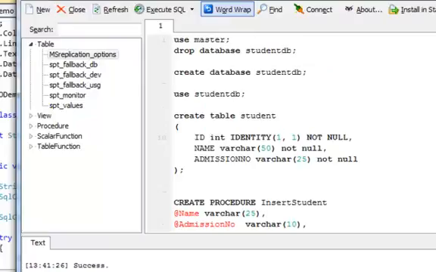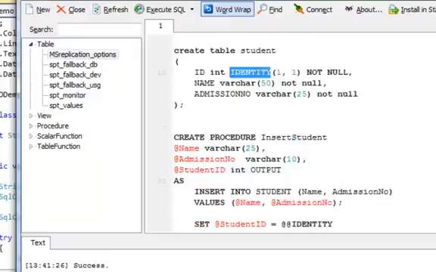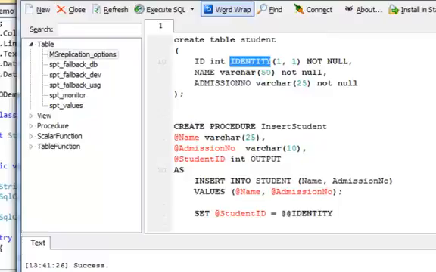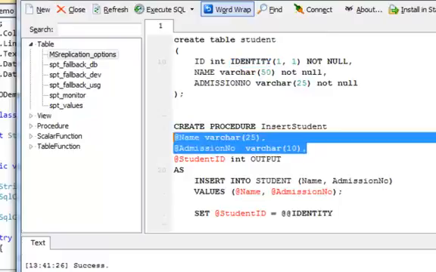To summarize what we've done so far, we dropped the database called studentdb, we recreated it using create database, and then we created a table called student with three columns: ID, name and admission number. ID is the auto-generated column of type identity. Then we created a stored procedure with three parameters, two are input parameters and one is an output parameter.